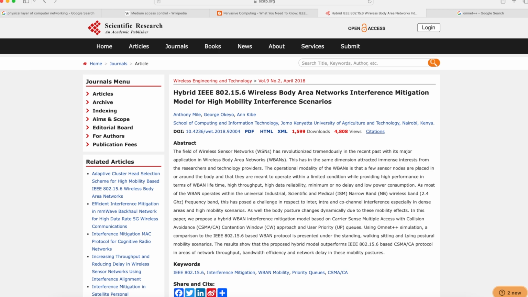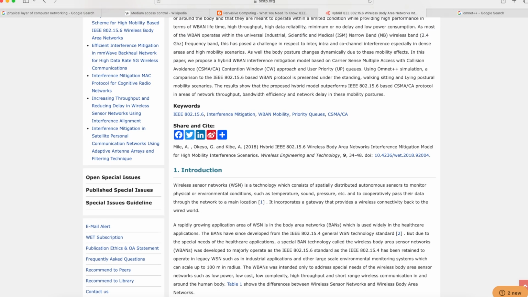Using Omnet, which we just talked about, Omnet simulation, a comparison to the IEEE 802.15.6 base W-band protocol is presented under the standing, walking, sitting, and lying postural mobility scenarios. The results show that the proposed hybrid model outperforms the IEEE 802.15.6 base collision avoidance protocol in areas of network throughput, bandwidth efficiency, and network delay in these mobility postures.